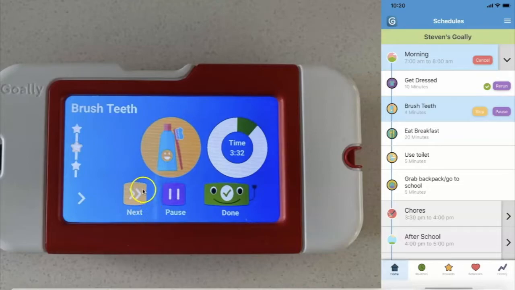On your child's Goally, they will by default have the ability to skip, pause, and finish an activity. If your child skips an activity, it will be sent to the end of the routine where they will have to do it again. Your child will not be able to click the Done button if there is a minimum time limit on the activity that has not yet been met.